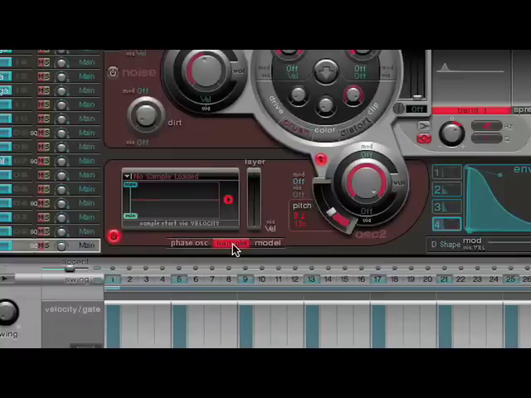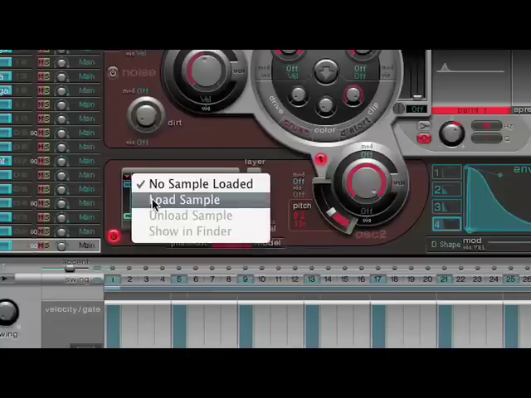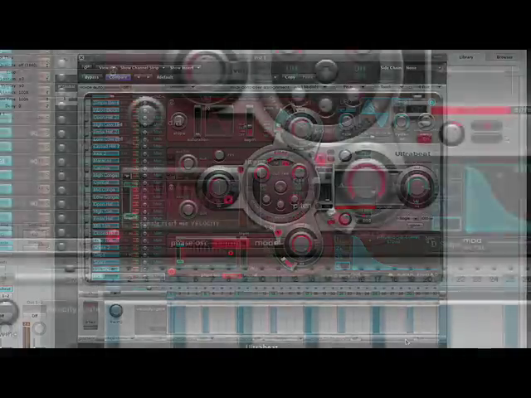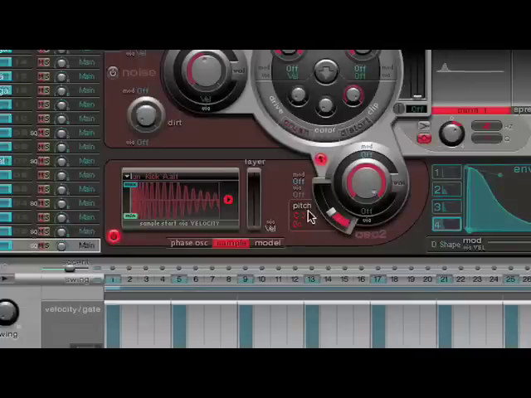The sample engine allows you to load in an audio file, Ultrabeat sample, or EXS sample as a sound source to be routed through Ultrabeat's filters, envelopes, LFO, and step sequencers. To load a sample, simply click the arrow in the upper left-hand corner of the waveform viewer and select Load Sample. A waveform representation of the sample appears in the viewer.